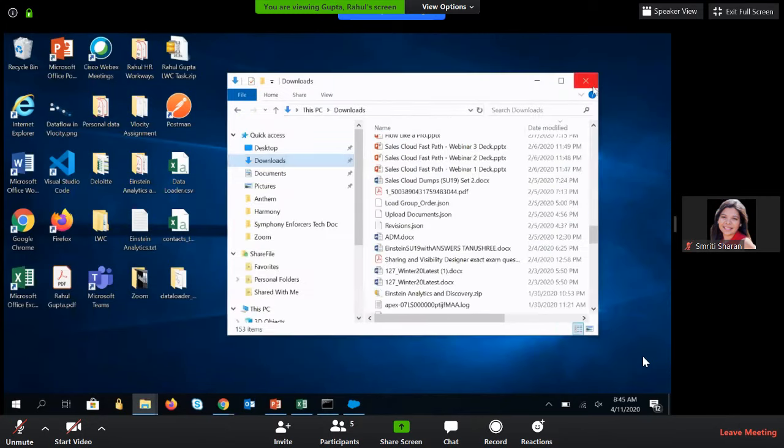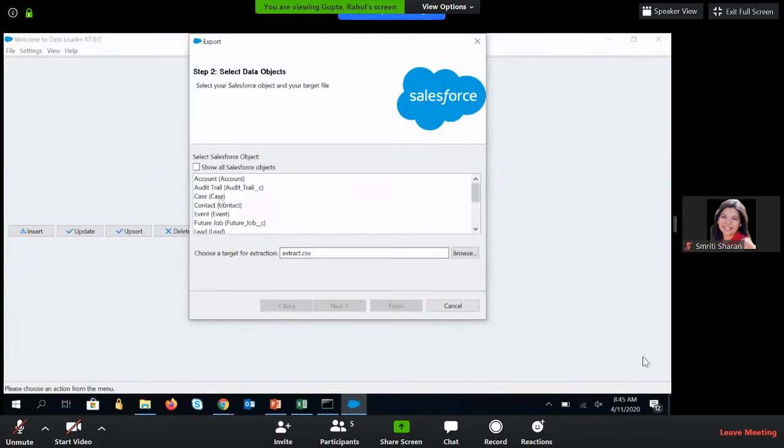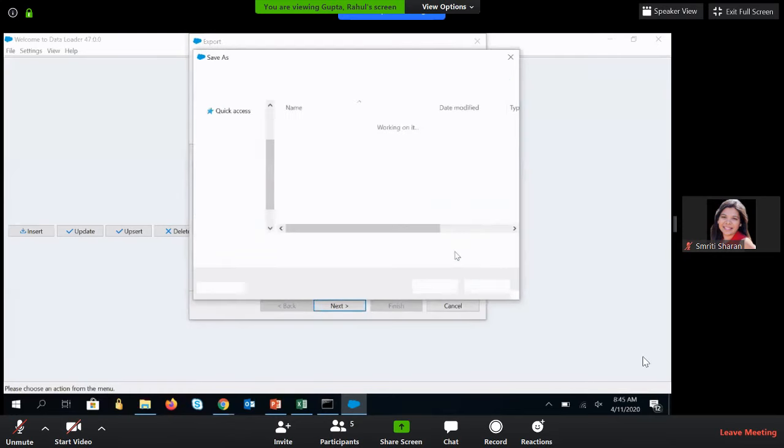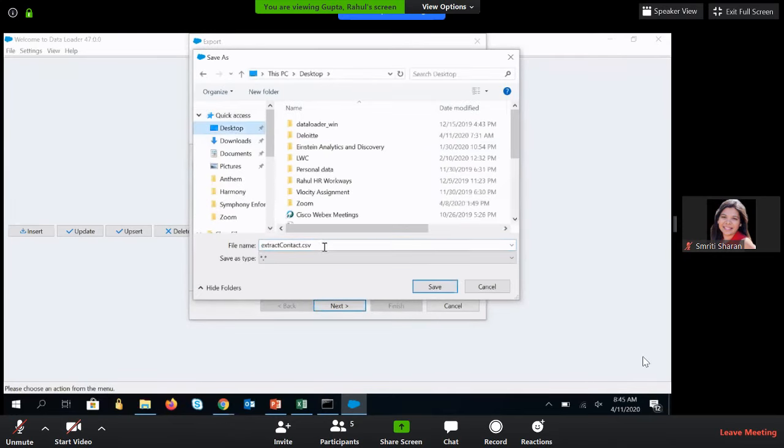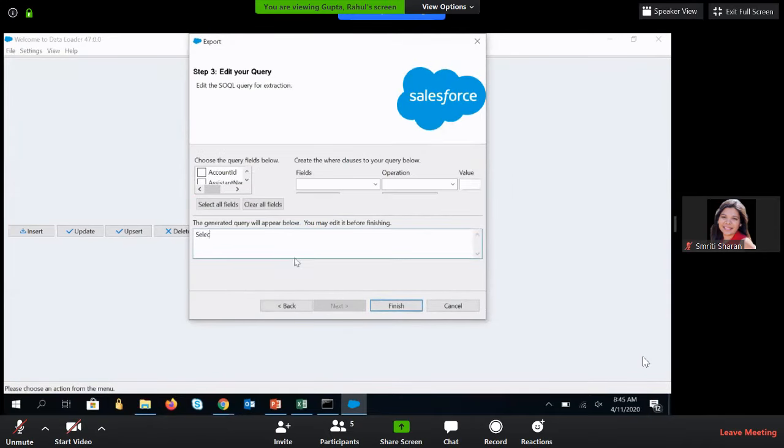I'll just change the location and export it again. It will take only one minute. I'll do it again: contact, extract. I'll rename this as extract contact. I'll browse and set my location. I need it on the desktop. Okay, I'll go to next. I'll write a simple query. You can use this particular thing also here. Since I have only two fields, I'll just write a query on contact and select next.